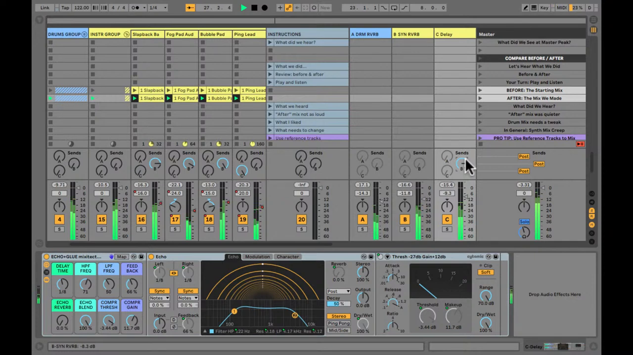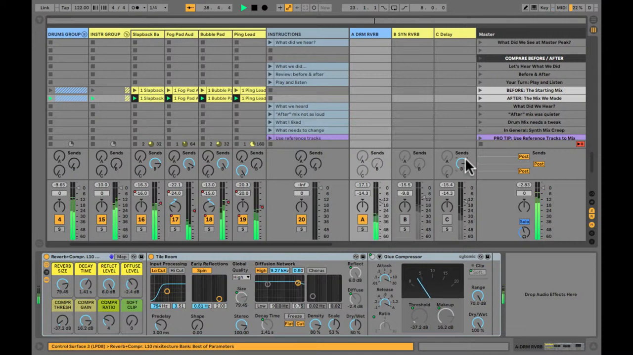And then maybe let's take our reverb down a little bit. Check them out. Well, I can definitely hear that. I can hear the synth reverb. And I can hear the drum reverb for sure.